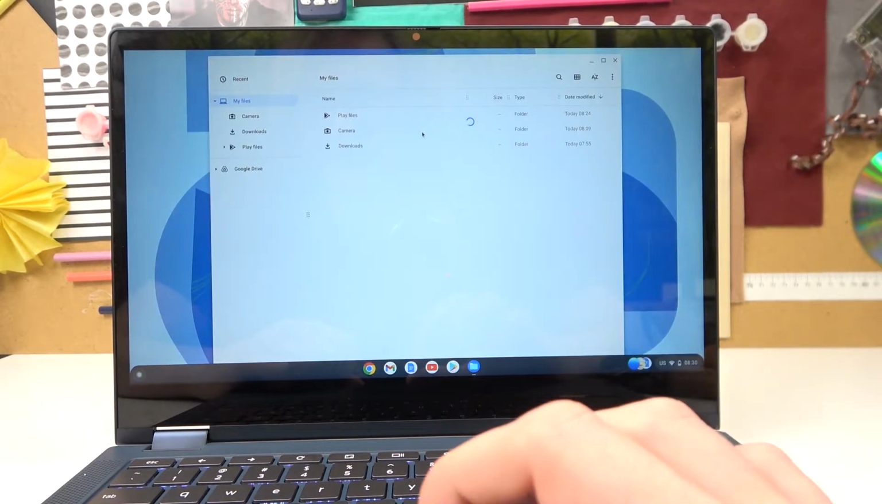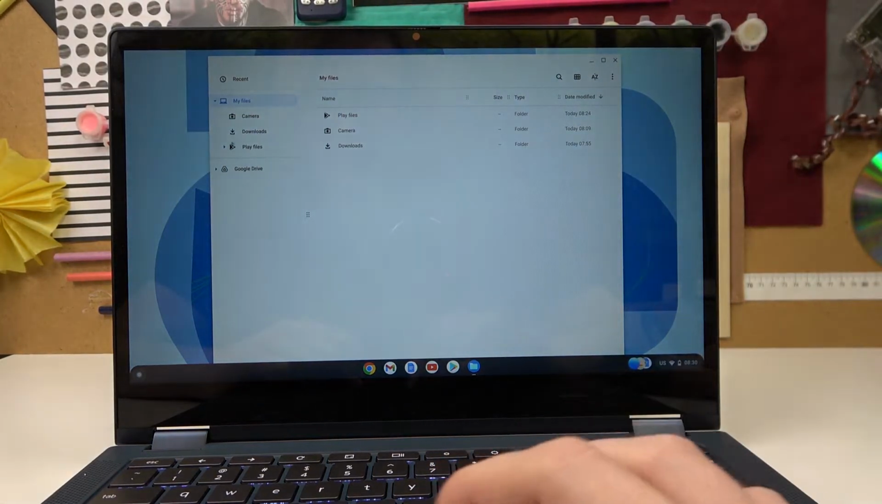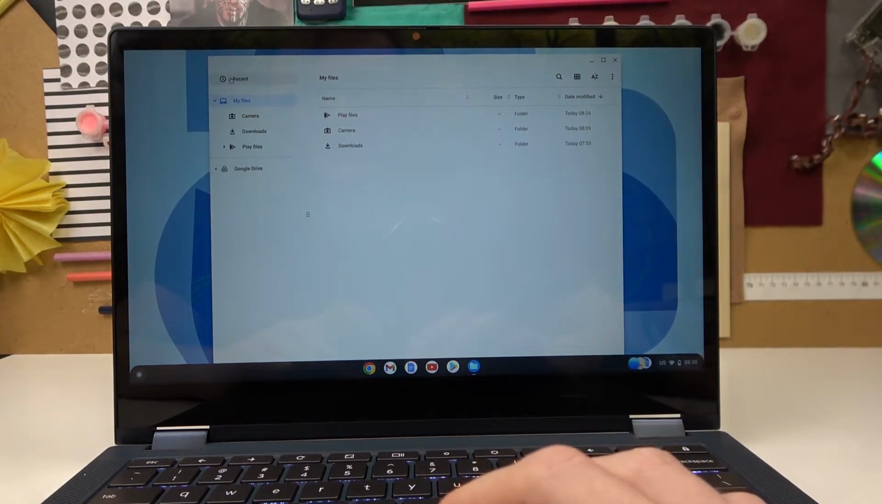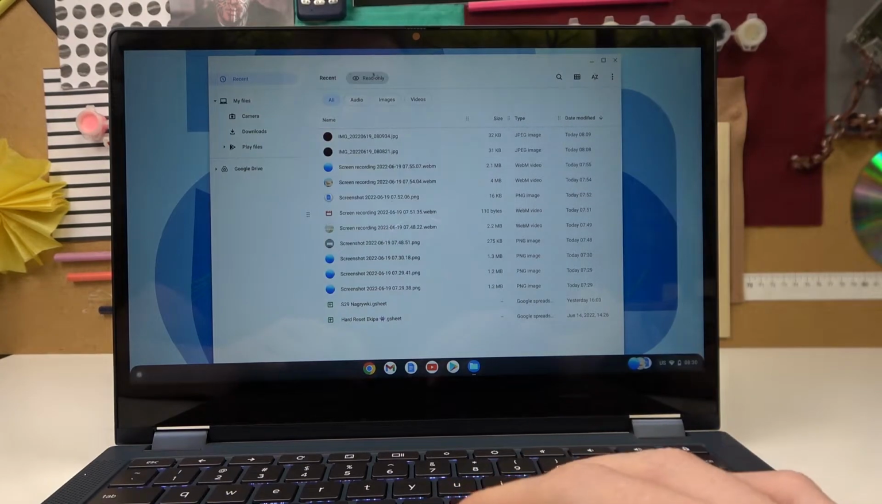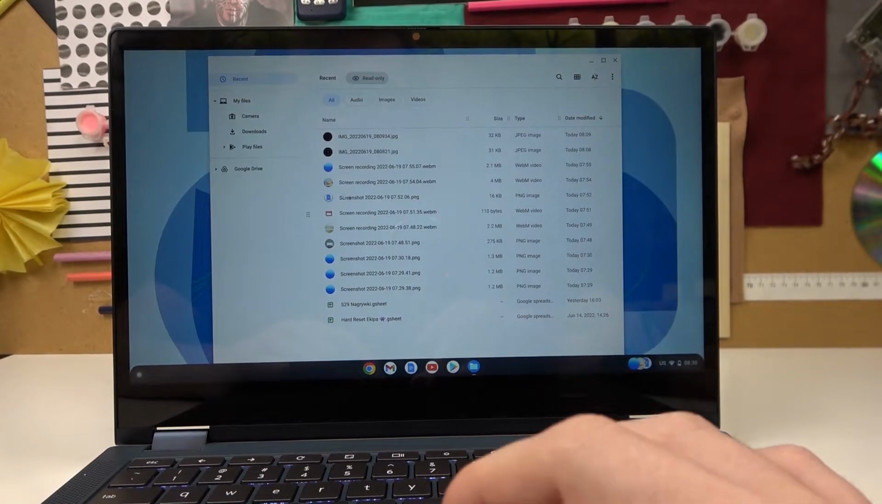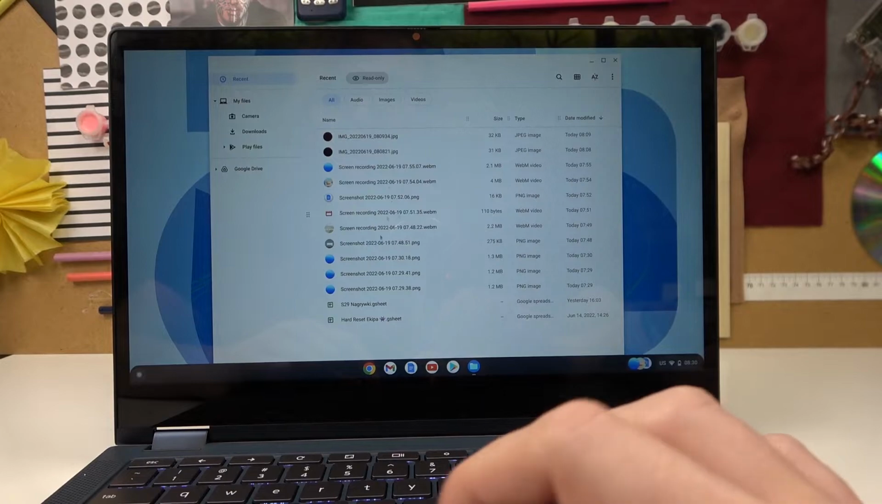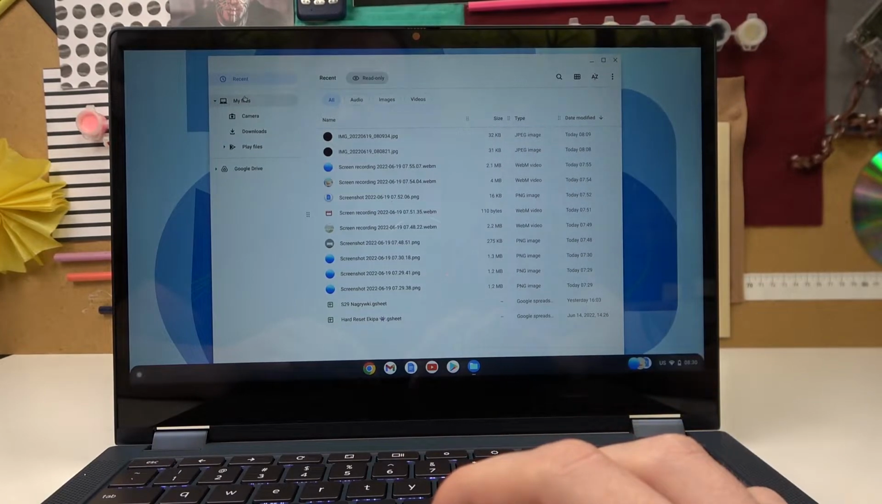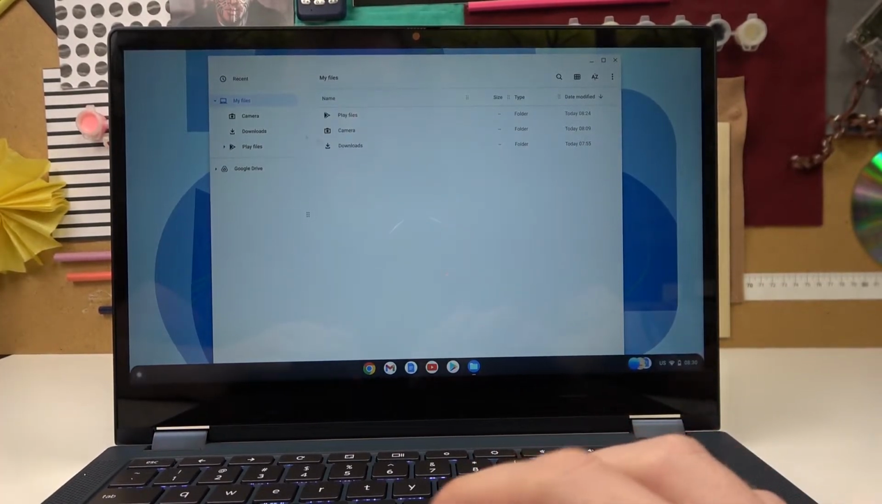So let's open it. And here you'll be able to see a lot of things, and the first one is recent, and this is read only, so you can't perform the delete function in this menu. You'll need to find all the files that you want to delete right here in My Files.